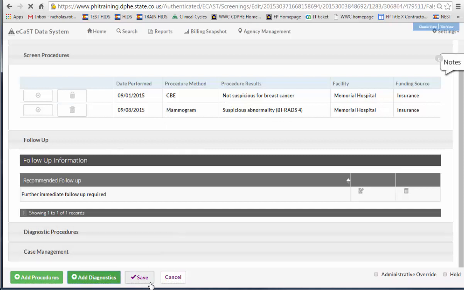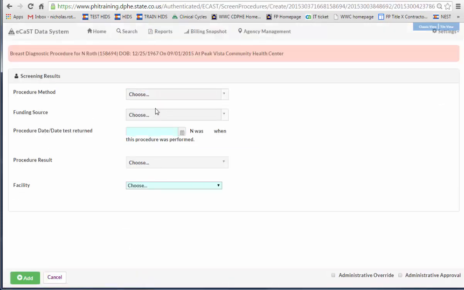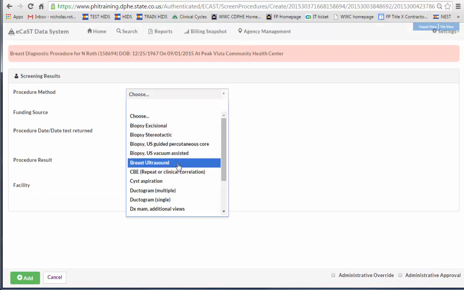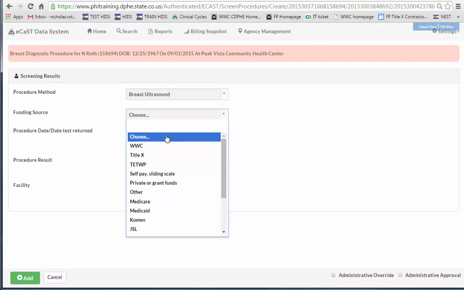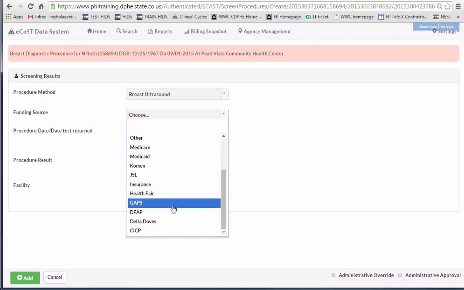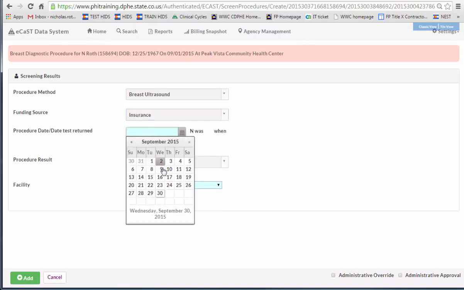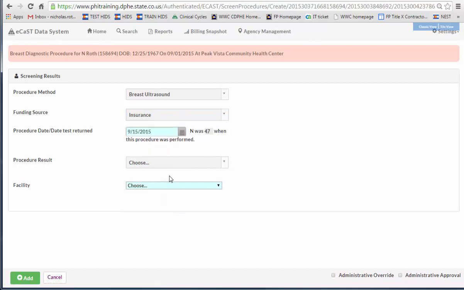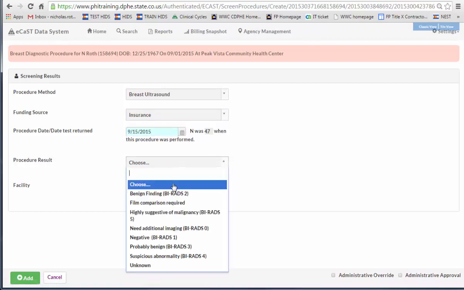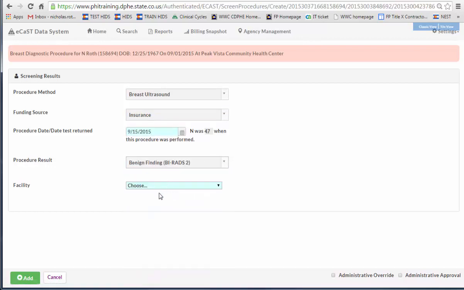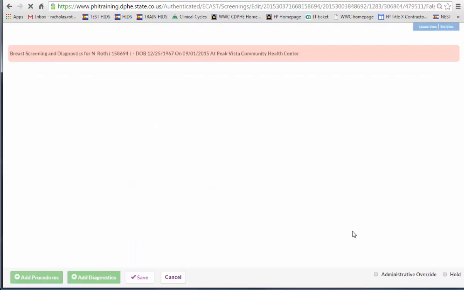So let's go ahead and add a diagnostic procedure. Let's add an ultrasound. Funding source again, not WWC. It's going to be that private insurance. And we'll say the ultrasound happened a week after that mammogram. Now let's say in this instance we have a benign finding ultimately. Let's go ahead and click Add.